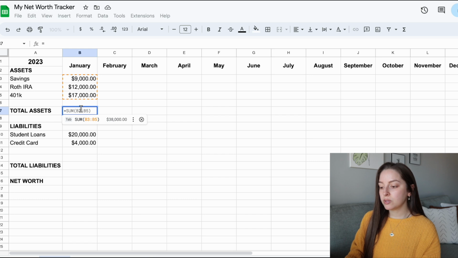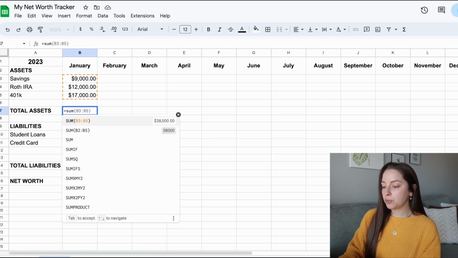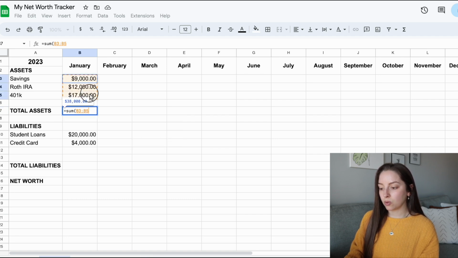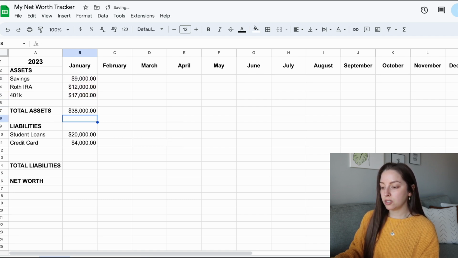And oftentimes Google Sheets will predict what you're trying to do. And this is correct, but in case yours doesn't show up, I'm going to show you what you would do. So you would hit equals and then type in sum, open parentheses, and then select the cells that you want to total. Hit enter, and then there you have it. That's the total of everything listed under assets.